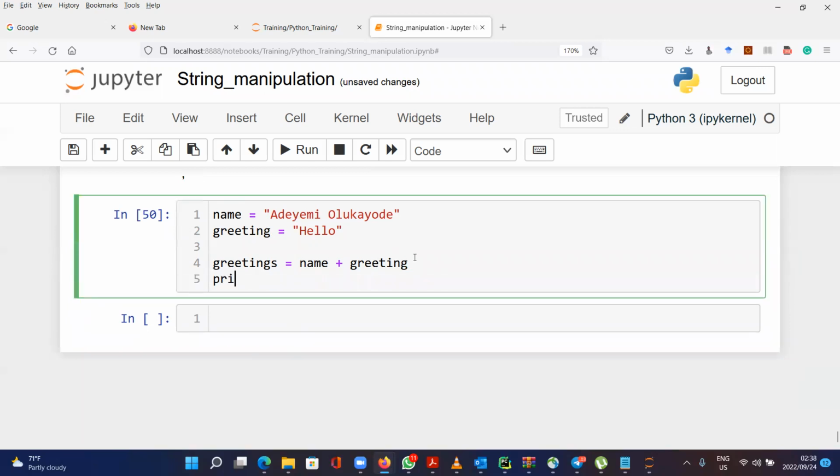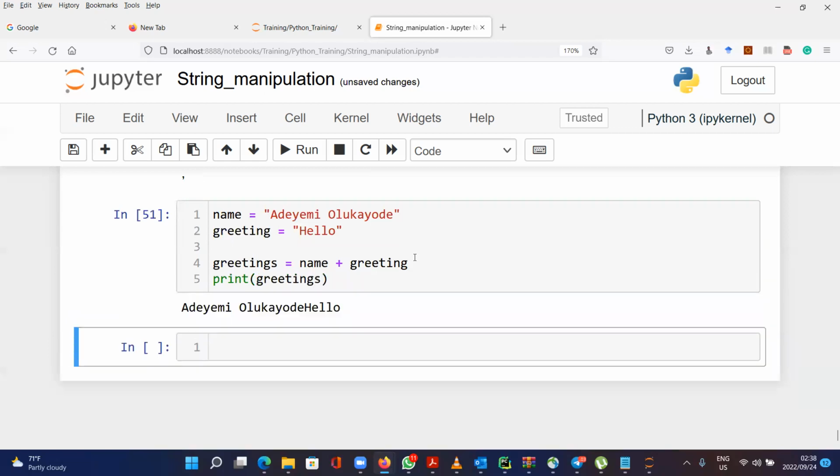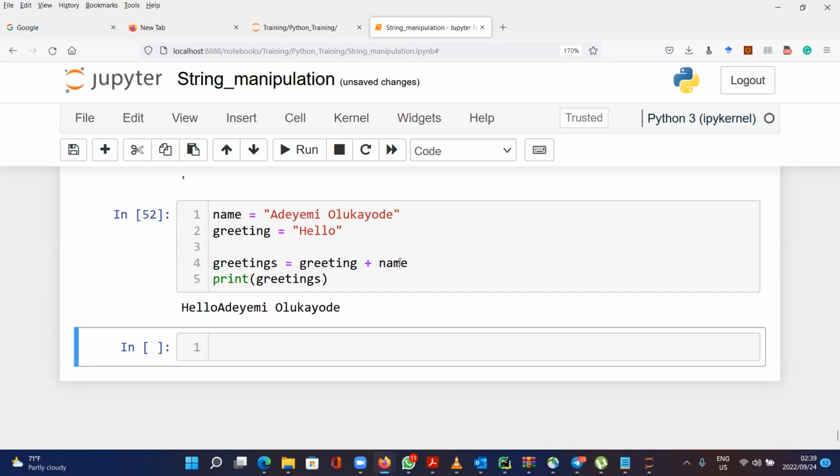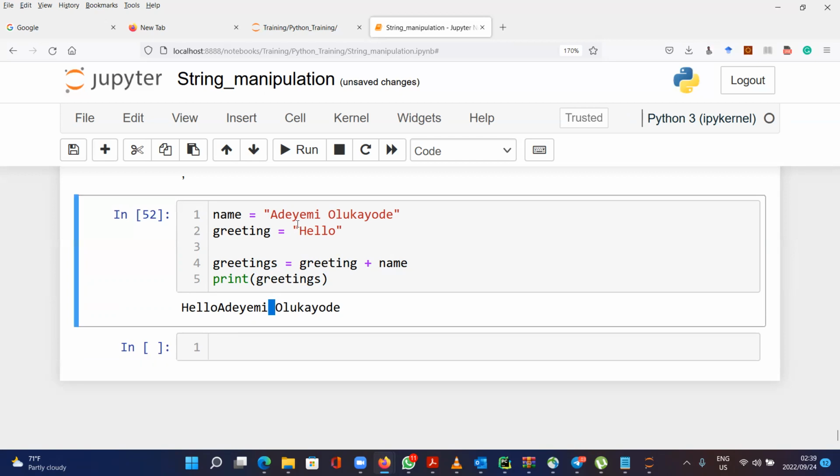We need to print it before you can see it. So I can say print greetings. You see here, apparently I wanted to say greeting plus name to make that English look normal. If I run this, you see hello Adeyemi Olukayode. The reason why we have a space here is because that's how we define it in the variable.